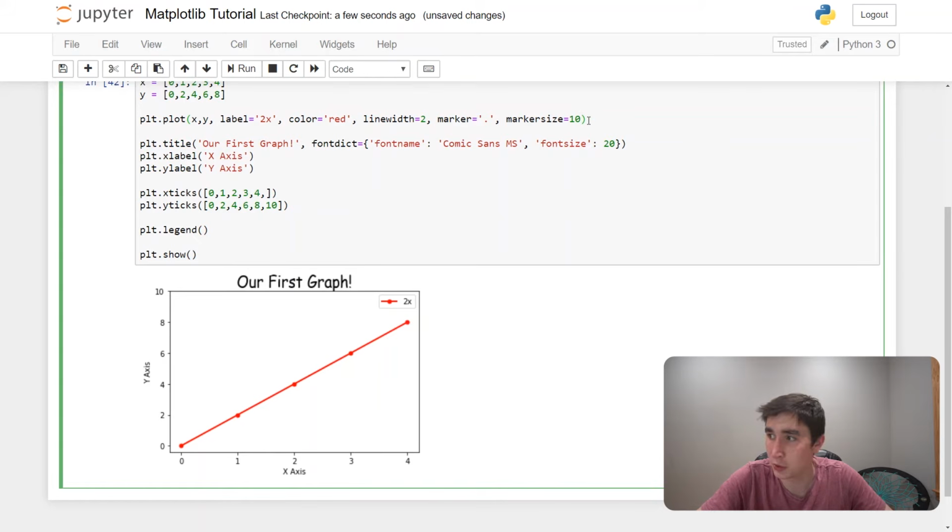I can also do marker edge color. There's all sorts of properties. I'm just continually passing these in, but now you see a different type of dot. So this is pretty cool that we can have all of this customization. It sometimes takes a little while to get what we want, but it's just nice to have this power.